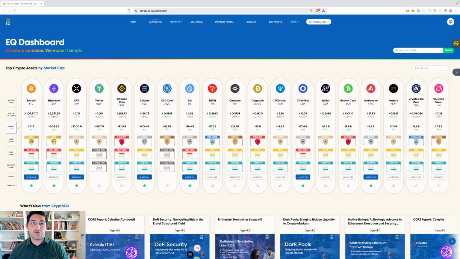I'm going to walk through the CryptoEQ dashboard, which is for you VIP members who hold more than 250,000 Retail tokens. So first things first, make sure you create an account and connect your wallet that has those 250,000 Retail. You get access to this full dashboard. So let's jump in and walk through it.